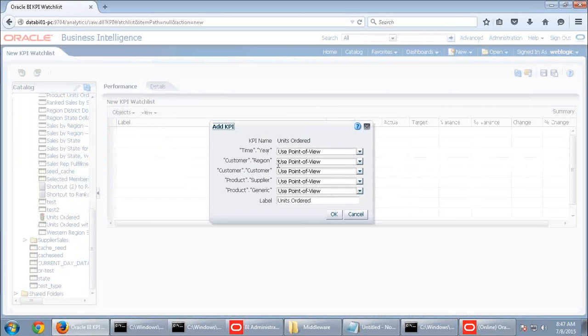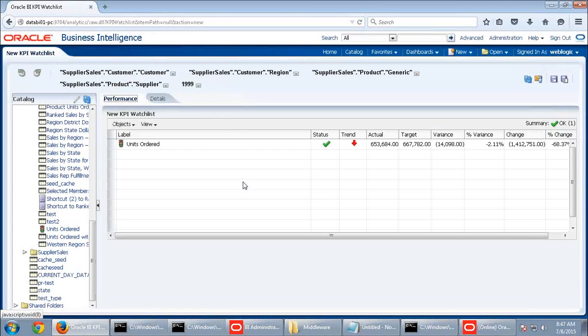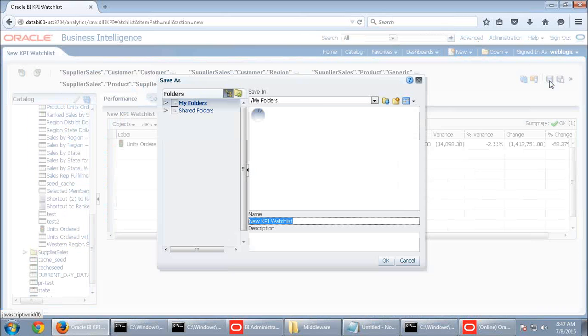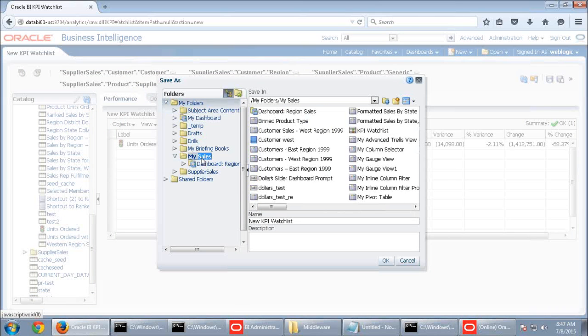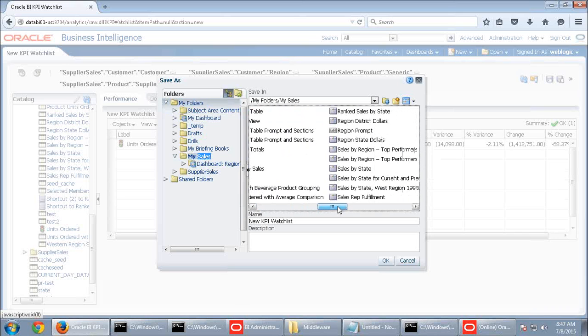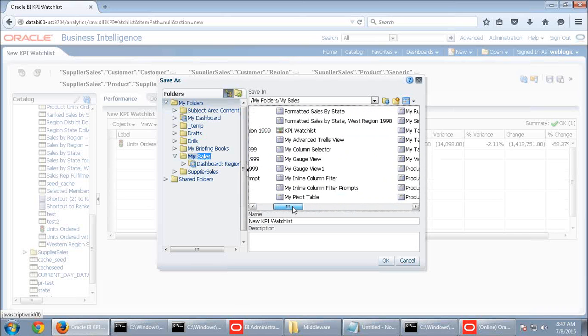So you can give time, year, customer region, customer, product supplier, generic, and the label is units ordered. Just click OK. So as of now, units ordered for all the things it is giving me, like on the top the watch list is there, right? Here. So you can just save this watch list, or click on save as. If you give save this, it will ask with what name you want to save this. Go to my folders, my sales. I have already my new KPI watch list or something here. Yeah, just give KPI watch list.